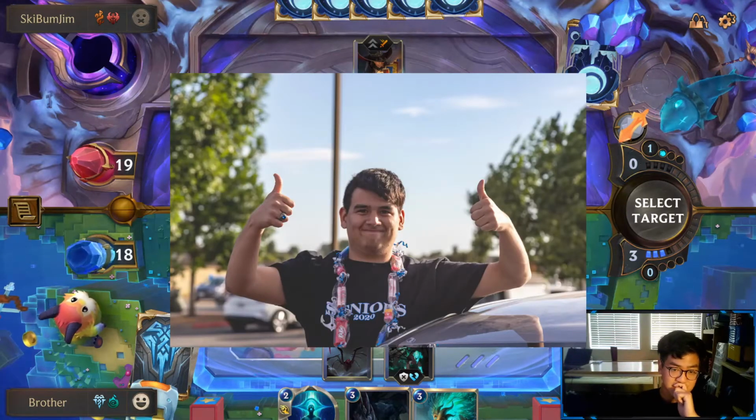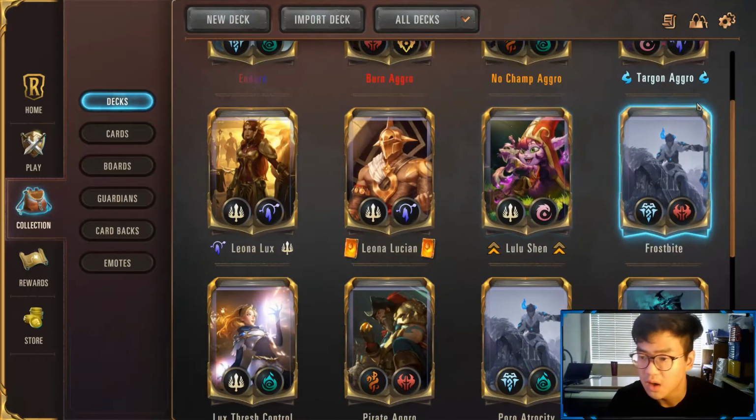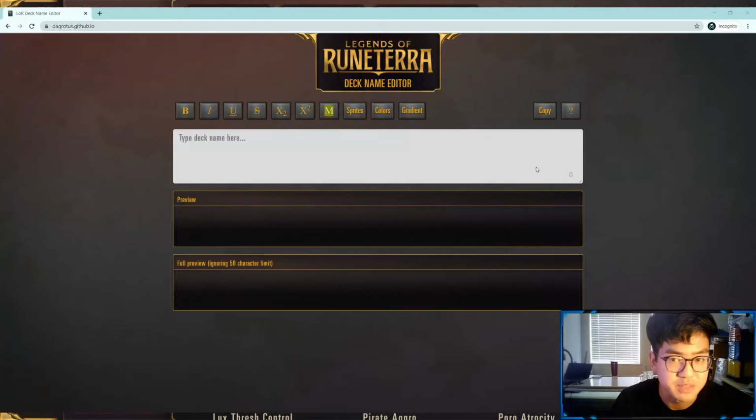Anyways, here's an example of me trying to customize my Ash Sejuani Frostbite deck. Okay, so let's say I want to customize my Ash Sejuani Frostbite deck. Here's what I'm going to do. Since the name of my deck is called Frostbite, all I'm going to do first is type that deck name into the website. So let me just pop open the website over here. Okay, so I'm going to type my deck name here, so Frostbite.